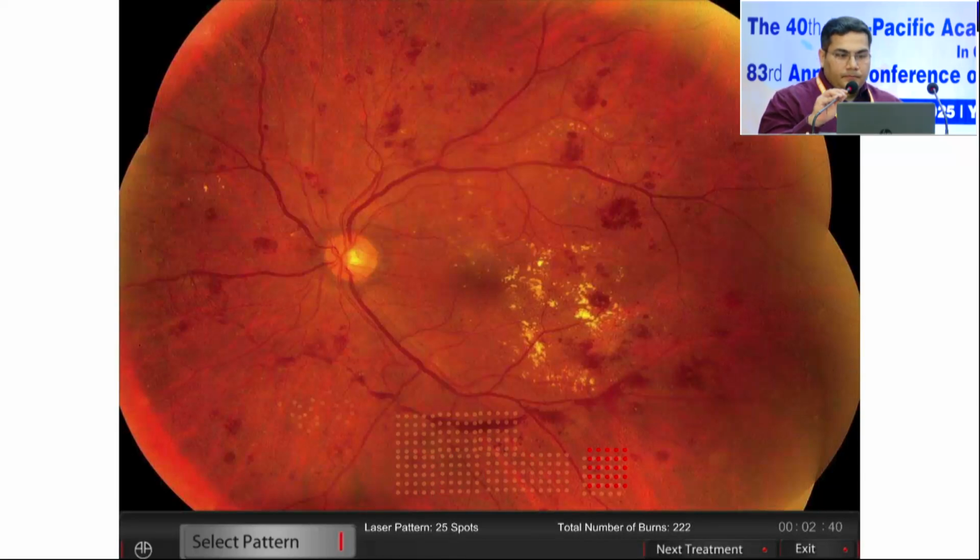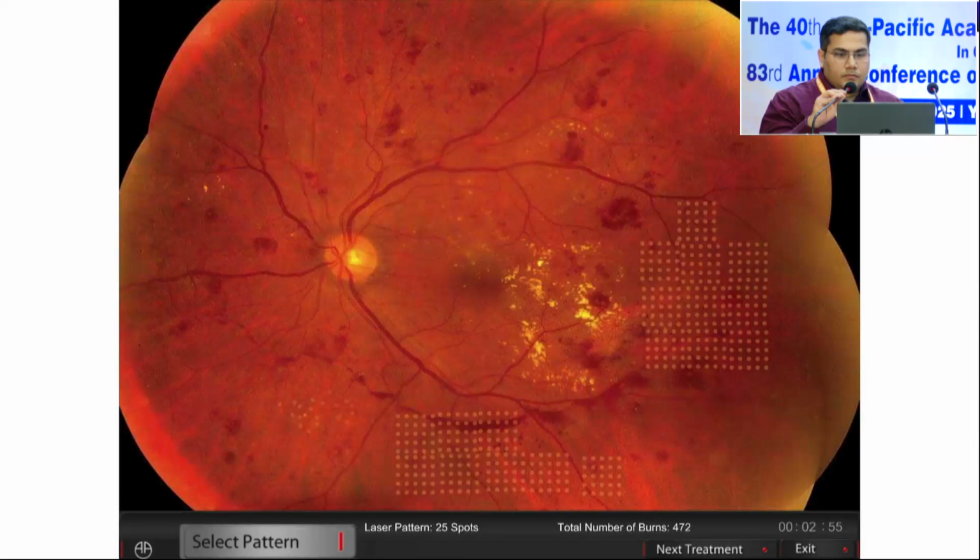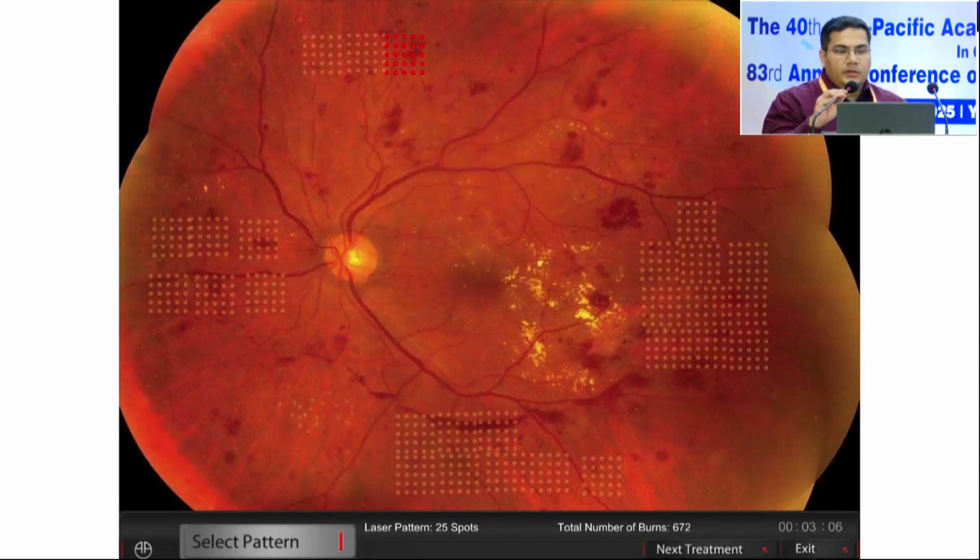So once the inferior retina is complete, in the second sitting, it can be done either nasally, temporally, or superiorly. Try to leave the area inside the arcade not exposed to laser. So in the second sitting, once the temporal and nasal area is completed, ideally we should go to the superior retina, staying away from the major blood vessels and 2 disc diameters away from the optic disc as well. You can see the pattern scanning laser.